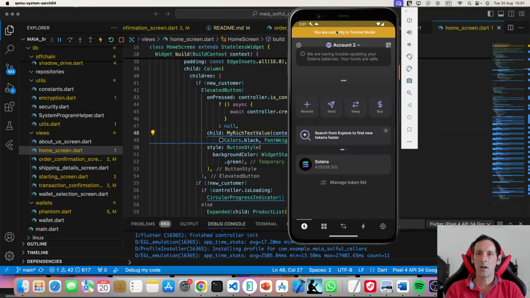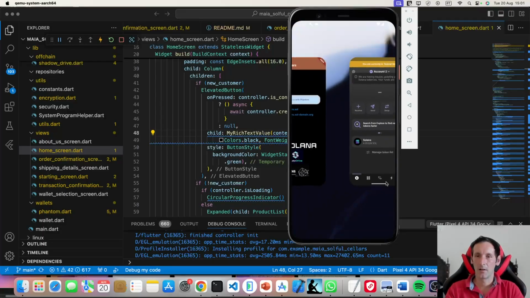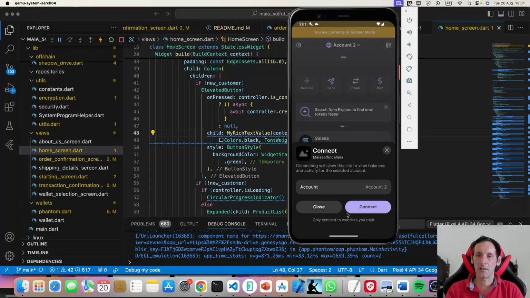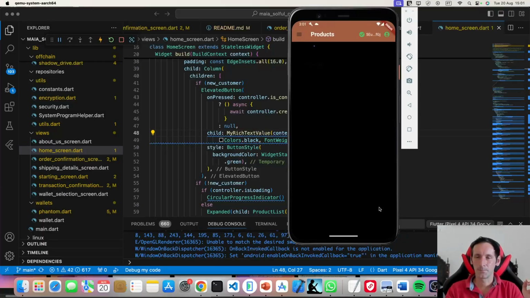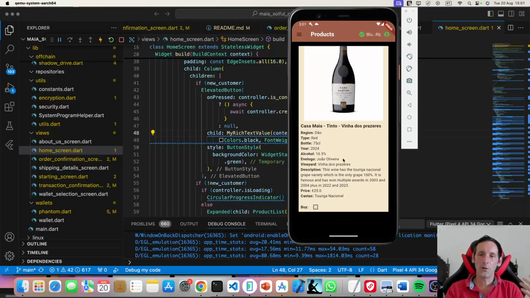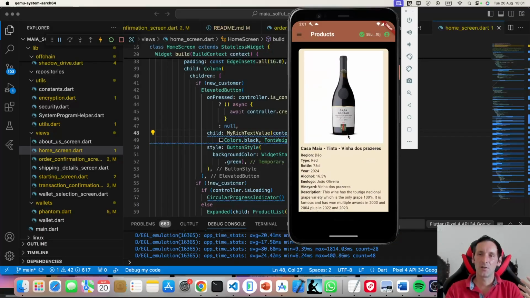So now, the application obviously is already started, so I can just click connect. I would normally see the icon of the application here. I was seeing it before, so maybe there is something wrong with Phantom at the moment. So anyway, click connect.